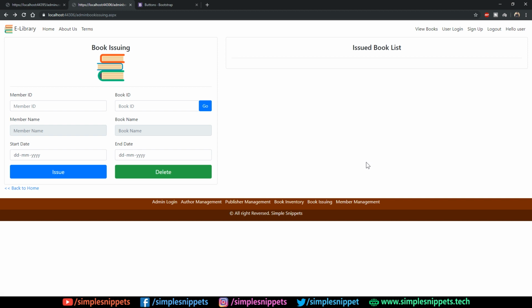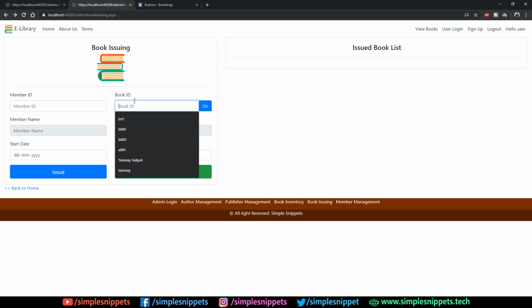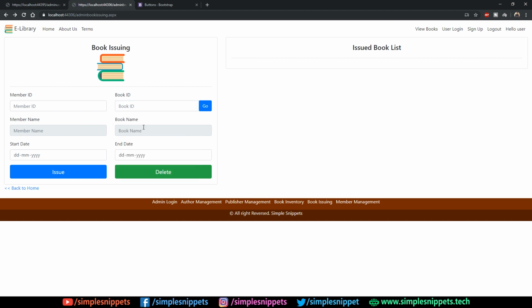In the previous video tutorial, the 9th video of this playlist, we designed the book issuing page. This is the admin book issuing page and this is how it looks. This page is where we are gonna issue books to different members. The member will come in the library, give the member ID, give the book ID, and once you click on go, the member name and the book name will show up over here. You'll set the start date, you'll set the end date, and you'll issue the book.